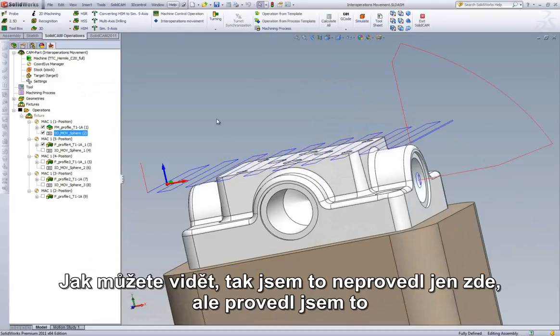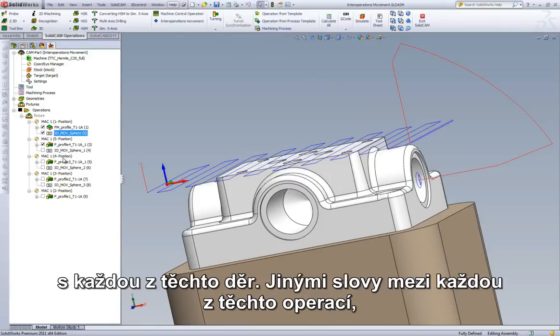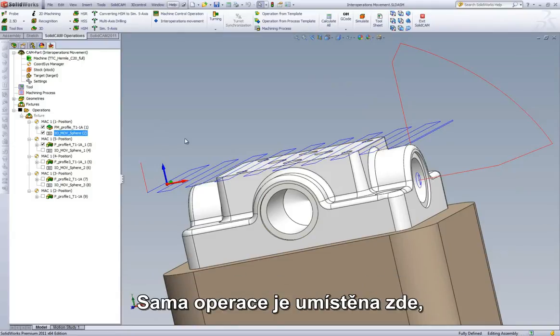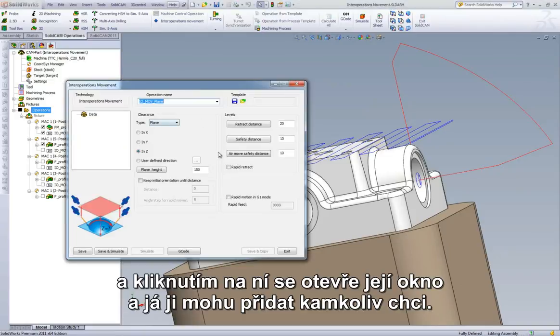Now, as you can see, I've actually done this not only here, but I've done this inside every single one of these. In other words, in between every single one of these operations, so that it can move swiftly between the different home positions. The operation itself is located over here. By clicking on it, it opens up the field, and I can add it wherever I want.